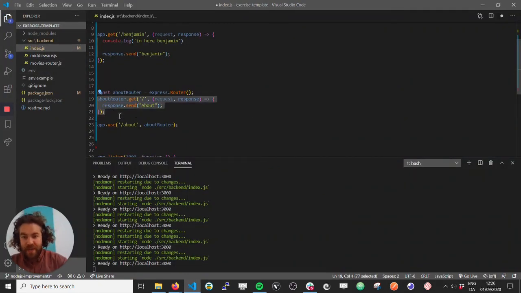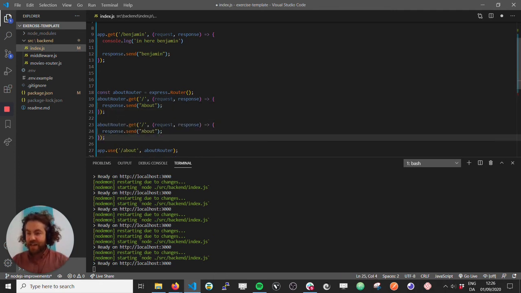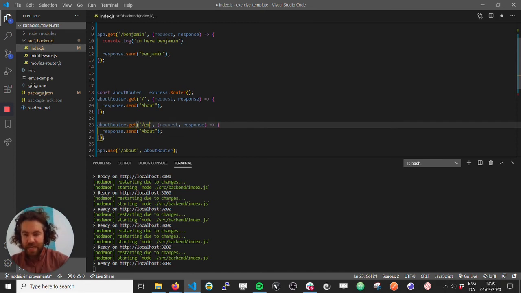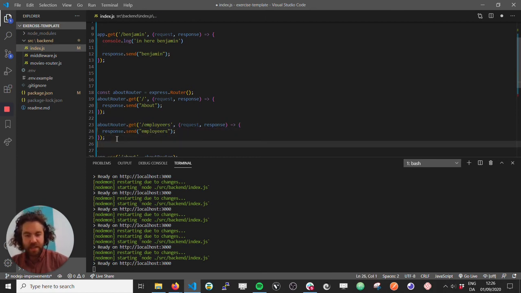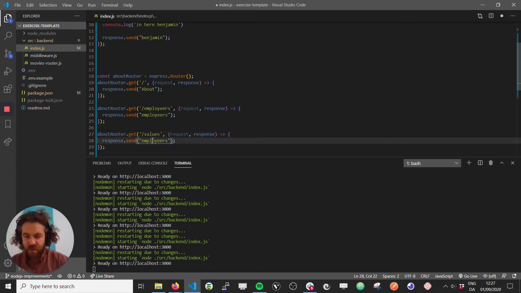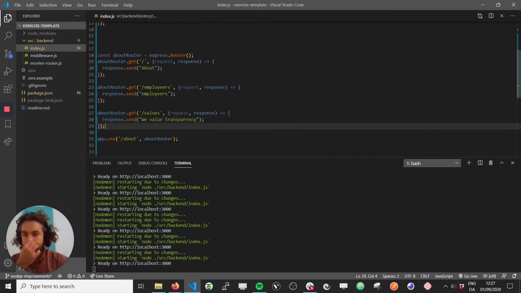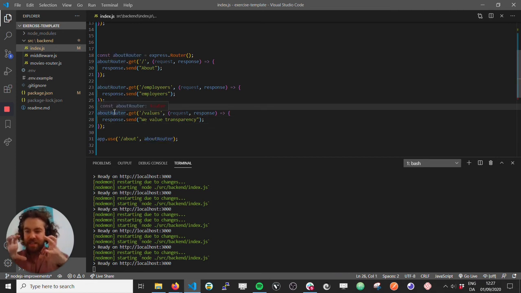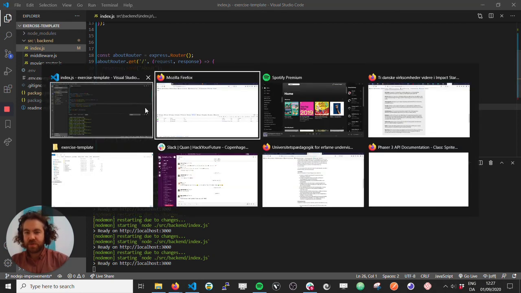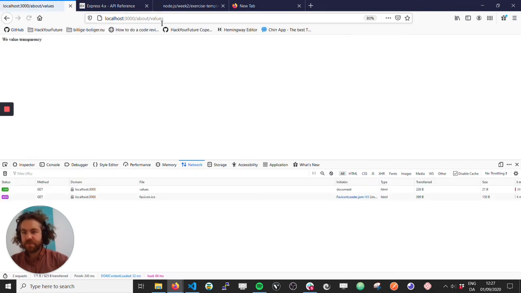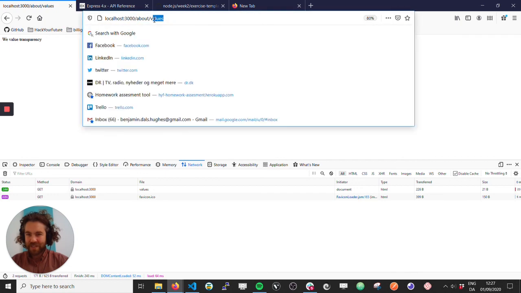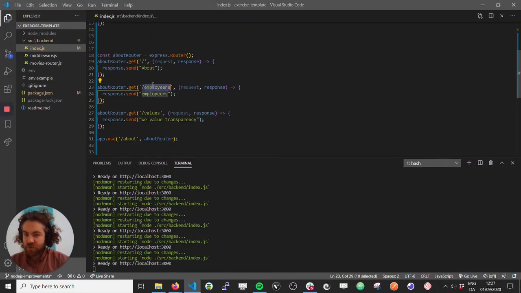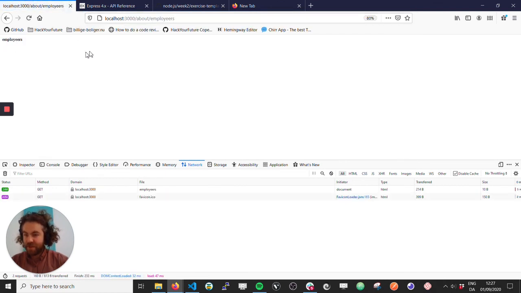So we have just the general /about, but we of course also have /about/employers, and we'll just respond with employers. Then we have all the values. We value transparency. So now the about router that handles all the requests that come to about has defined two other URLs. One is called employers and one is called values. So if we go to about and values, now we'll see that we value transparency. And we can also go to employers, and here we have the employers. Okay.